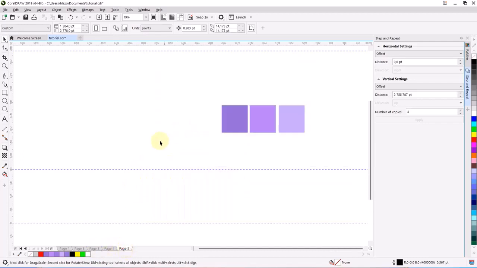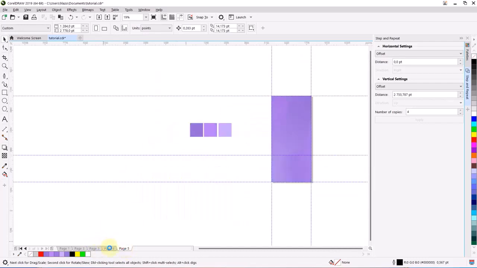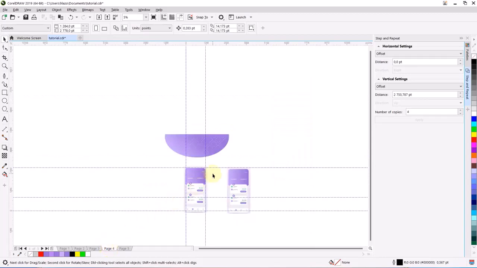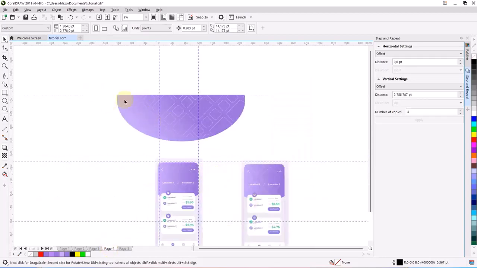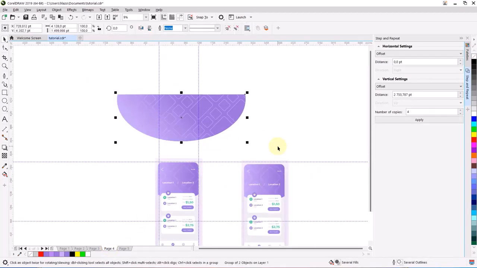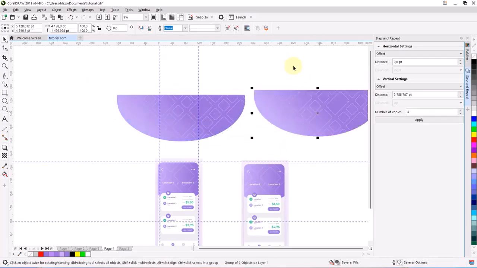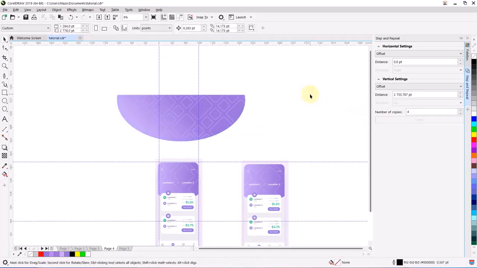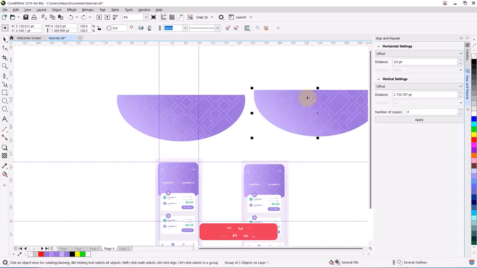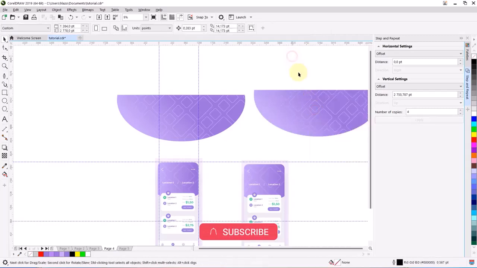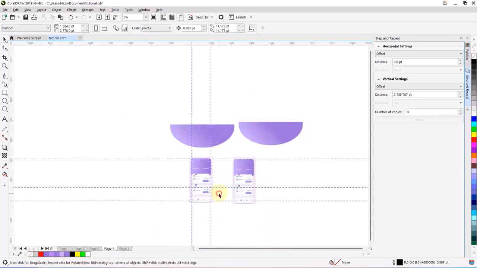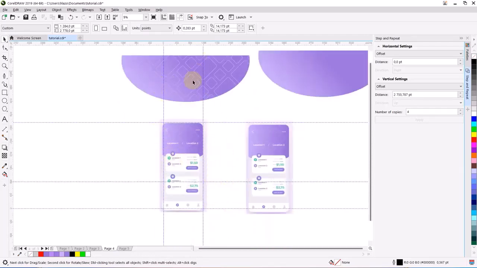So while we are here, on this page, we can duplicate this and remove the pattern. Okay, ungroup. As you can see, we've got that one. Okay, guys, it looks like we are done here. That means now we've got this part.